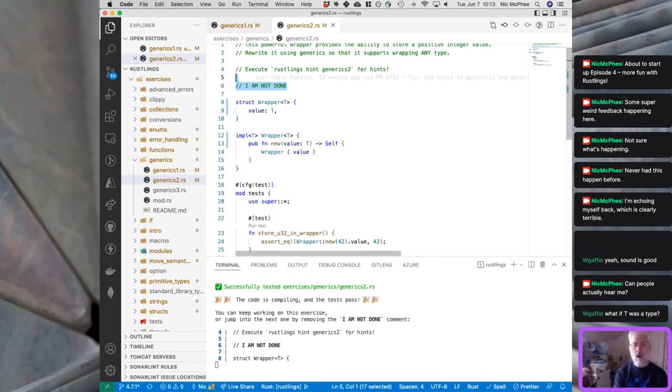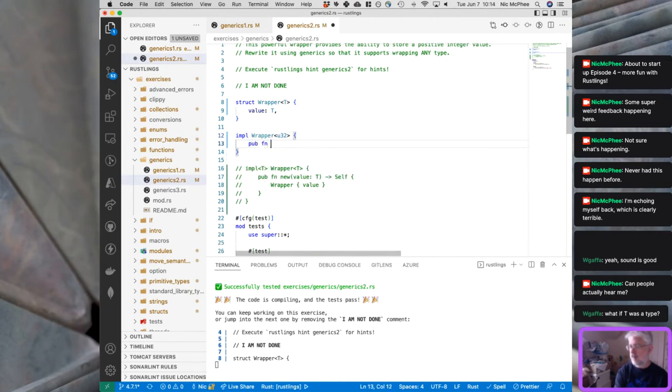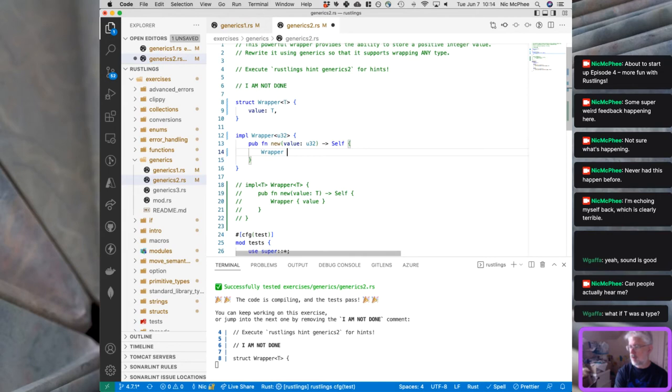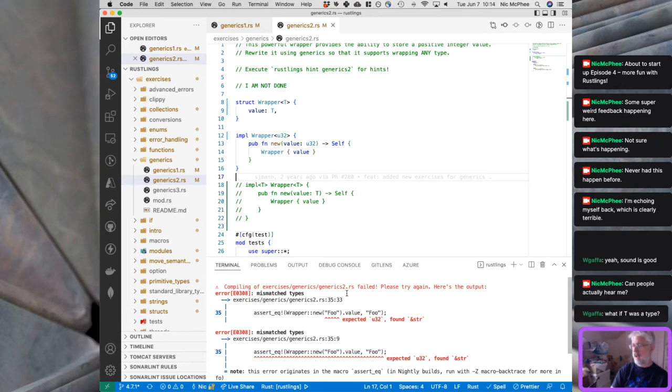Oh, what if T was a type? So you're suggesting what if we had an implementation for Wrapper of a particular type? Ooh. Let's see if I comment that out. impl Wrapper<u32>, pub fn new(value: u32) -> Self, Wrapper { value }. Does that compile? Yeah, that compiles. Oh, well done. I think that's the answer.